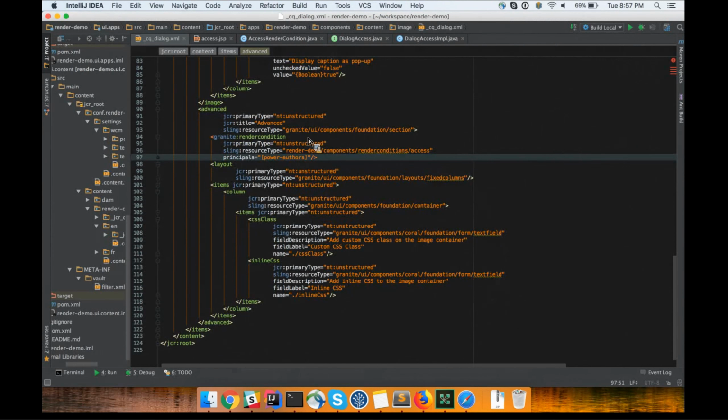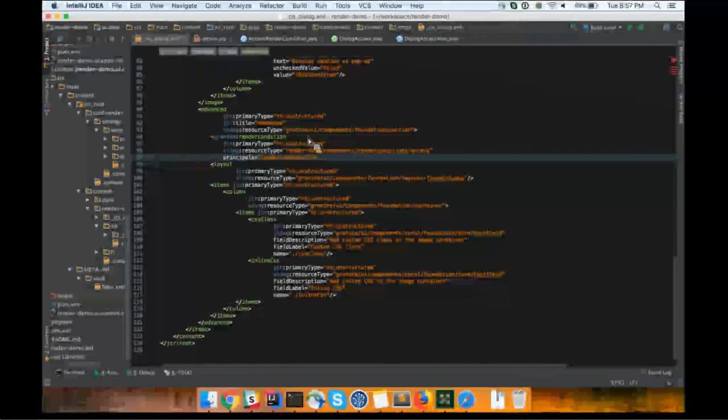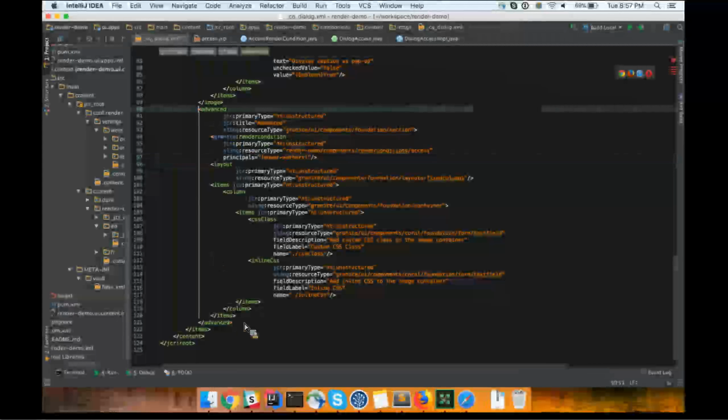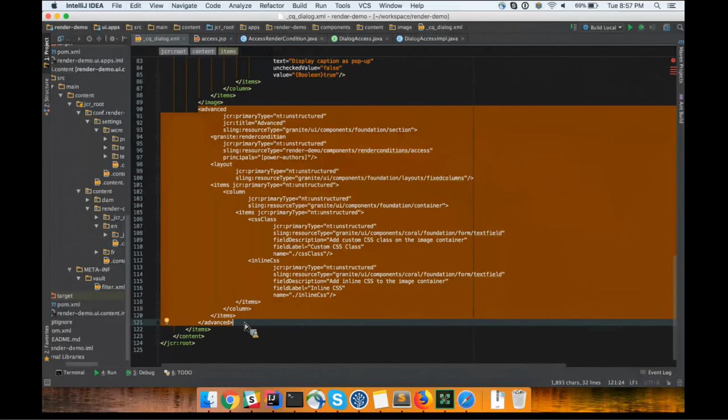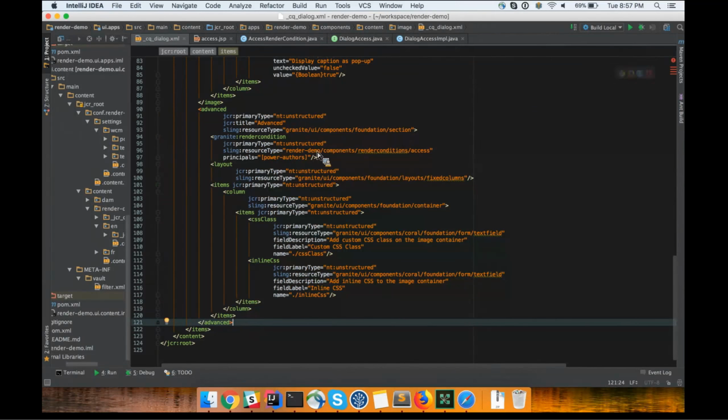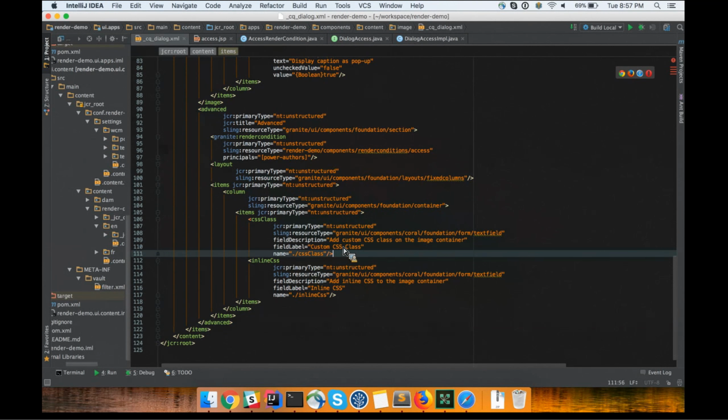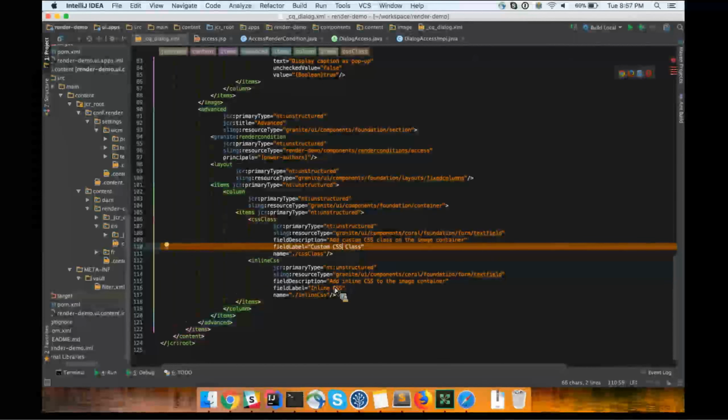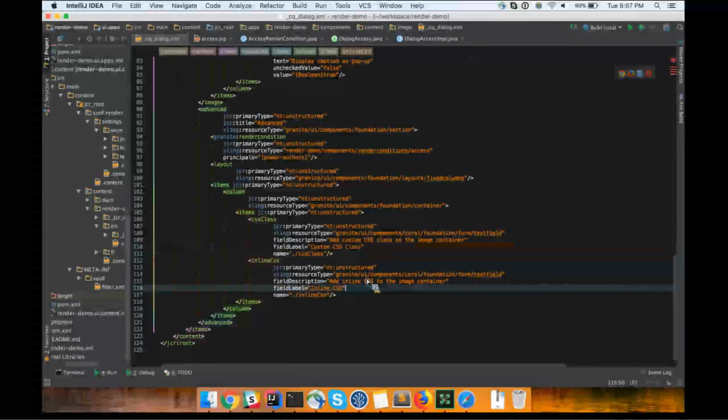So this is the dialog XML for the image component that I have slightly modified. The only difference is this whole advanced tab here, which I've added because it is not available on the core component itself. But I have added it here for this exact purpose. So we have our custom CSS class here and inline CSS here, as we saw in the dialog.